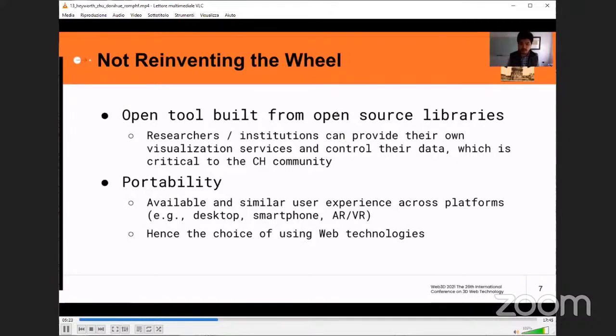Resurrect 3D is also portable across different platforms, such as desktops and smartphones, and we have limited and ongoing support for AR and VR. And this is all due to the use of modern web technologies, which allows us to provide a very similar user experience across different platforms. And so users don't have to refamiliarize themselves when porting to a different system, which is typically the case if the application was developed using native libraries.